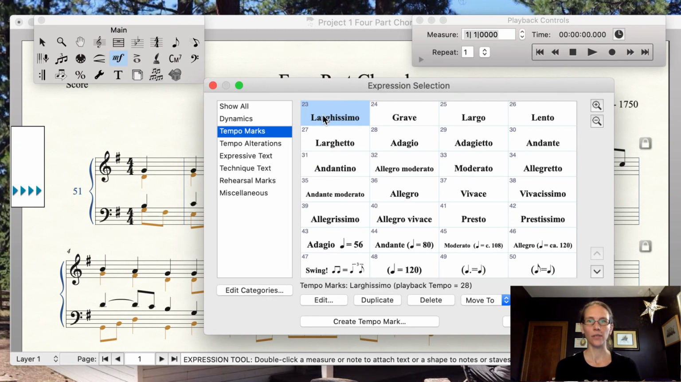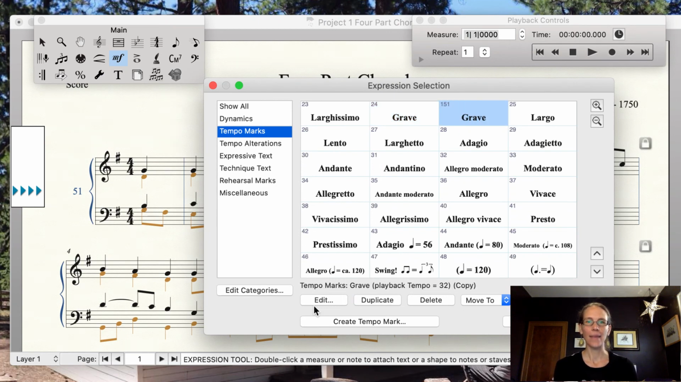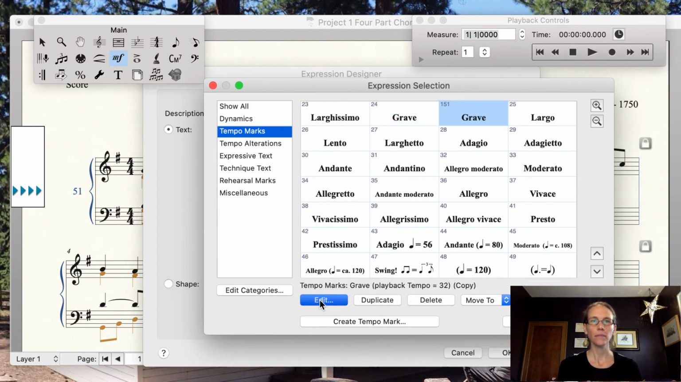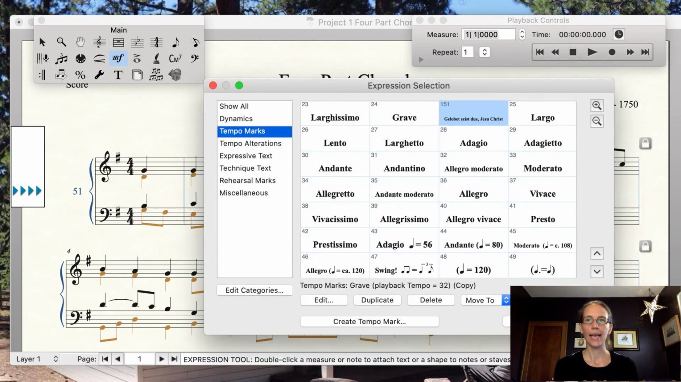So I showed how to make your own marking in the beginning. If I click here, we want something that says Gelobet seist du Jesu Christ. You can duplicate a previous one. So I'm going to click duplicate and then edit. And I'm going to type Gelobet seist du Jesu Christ. Click OK. And then I've created my own marking. Click Assign.